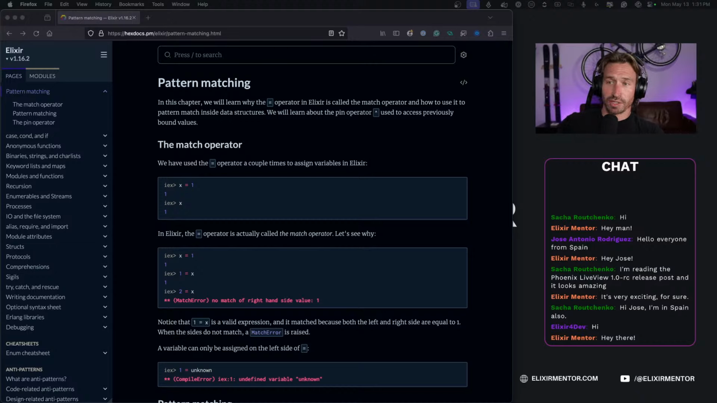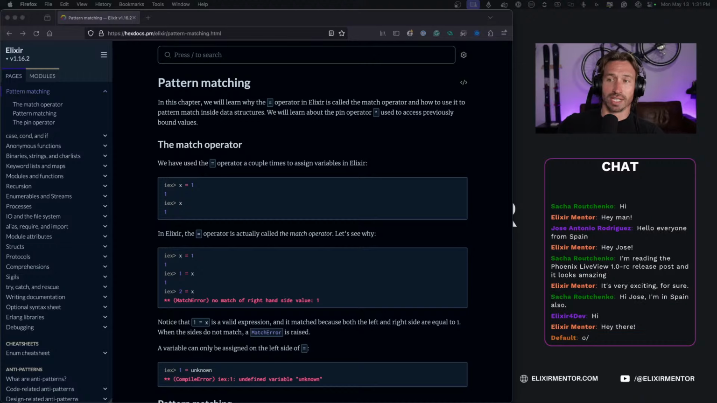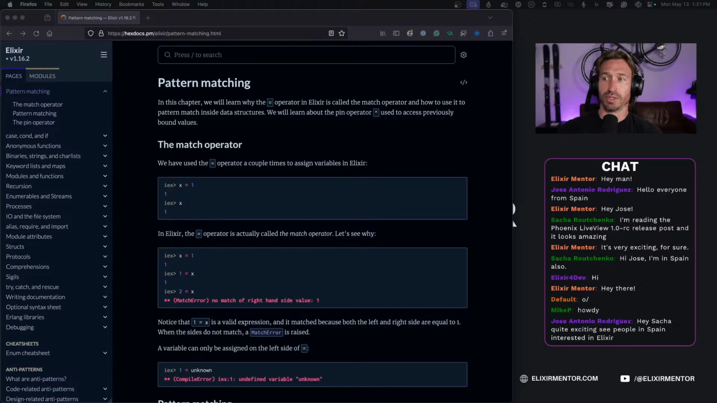All right. So in this chapter, we will learn why the equal sign operator in Elixir is called the match operator and how to use it to pattern match inside data structures. We will learn about the pin operator, the caret, used to access previously bound values. All right, so the match operator, also known to most people as the equal sign, is like we've used it a few times now, right? To assign variables in Elixir.